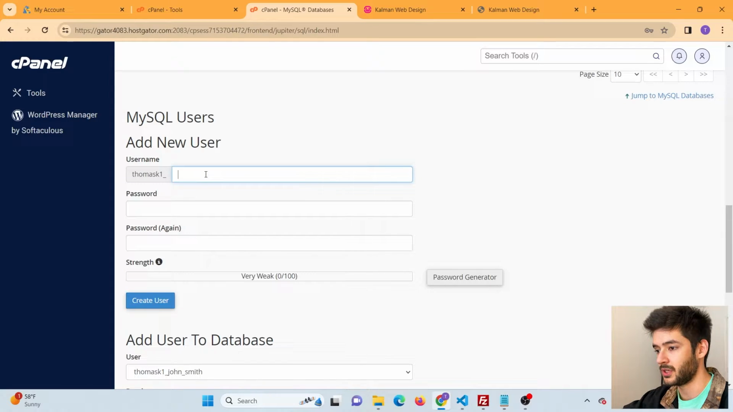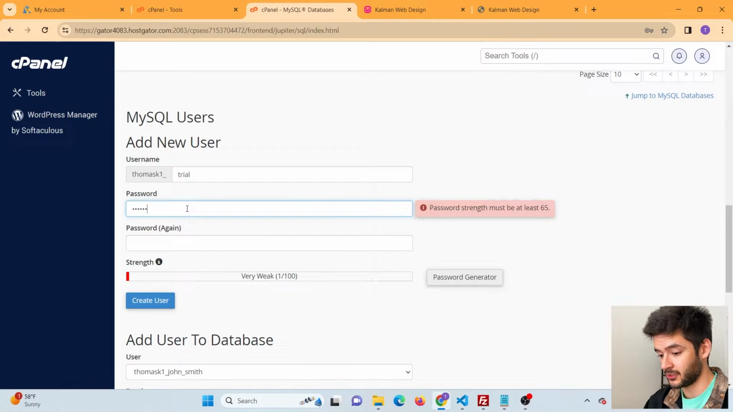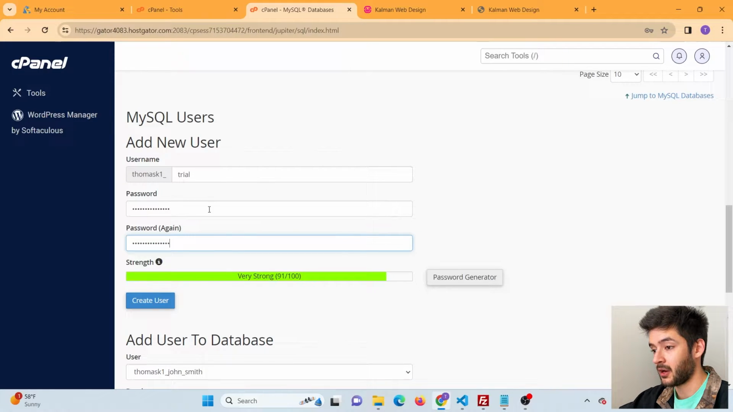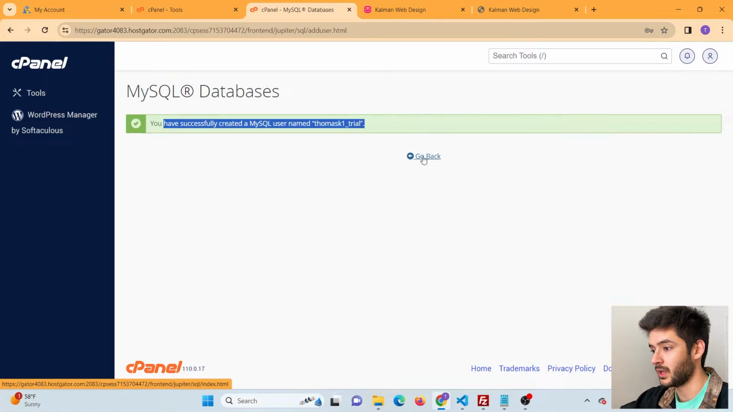So in this case, I'm going to add a user called trial because I want to show you guys how this works. And then we're going to add a password here. This password, I'm simply going to make Kalman Web Design for this video. By the time you're watching this video, this database will be deleted anyways. So this is just going to give you an idea on what it needs to look like. So once we do that, we have our password written down somewhere and we know our username. Go ahead and create user like so. And now it's going to say that we created our SQL user.